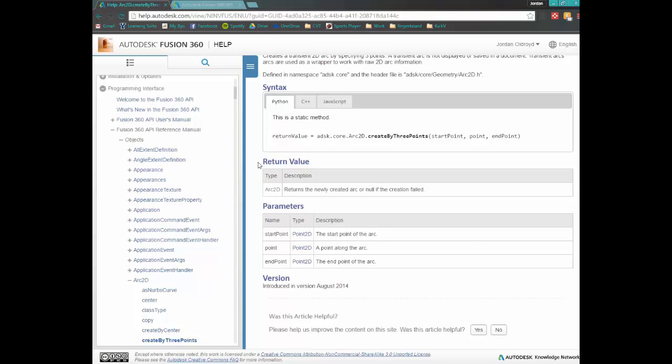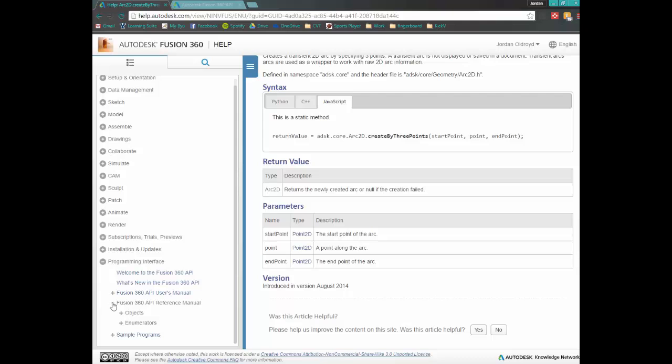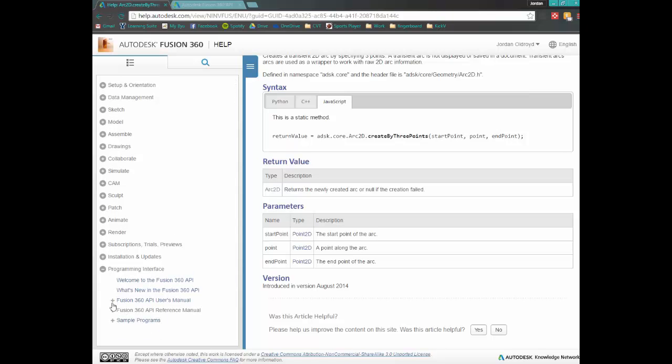But here we can see return values, different parameters that are needed, some of the syntax for all three languages. And so the reference manual is extremely useful. In a later video on creating a sketch and circles, you'll see an example of how we go through into the reference manual and find the needed syntax and the needed parameters. So that's in a video to come.